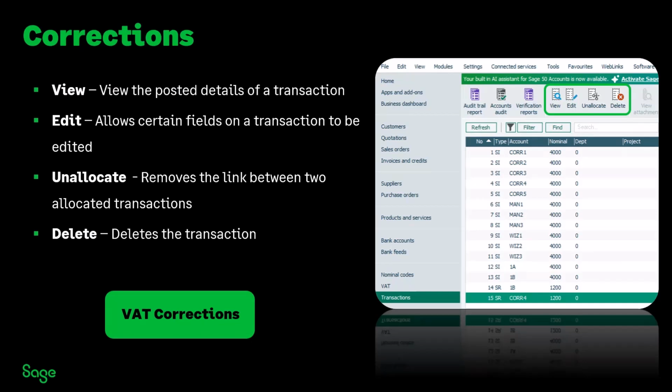So view basically lets you view the posted details of the transaction. You can see more details along with all the posting information, and you can also see any linked transactions to the posting too. So if you've paid off a sales invoice with a credit, you'll be able to see the allocated credit information here as well.